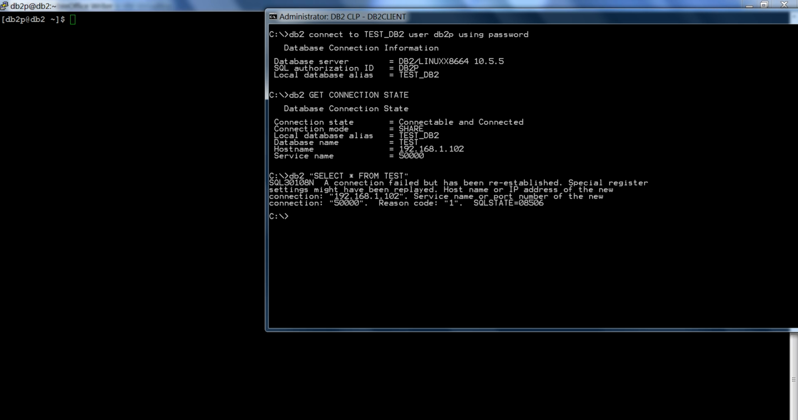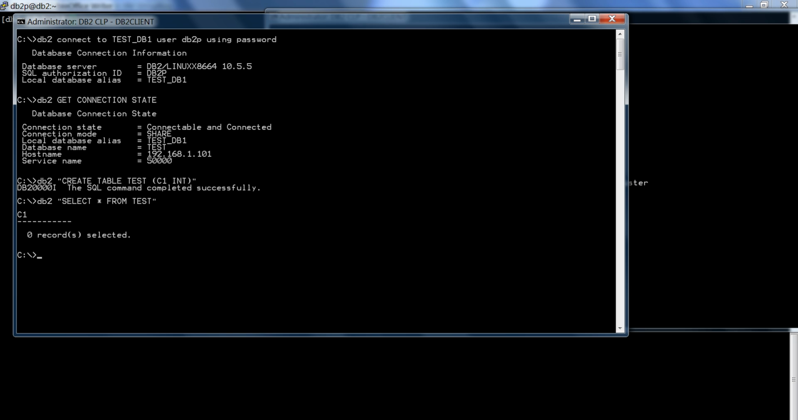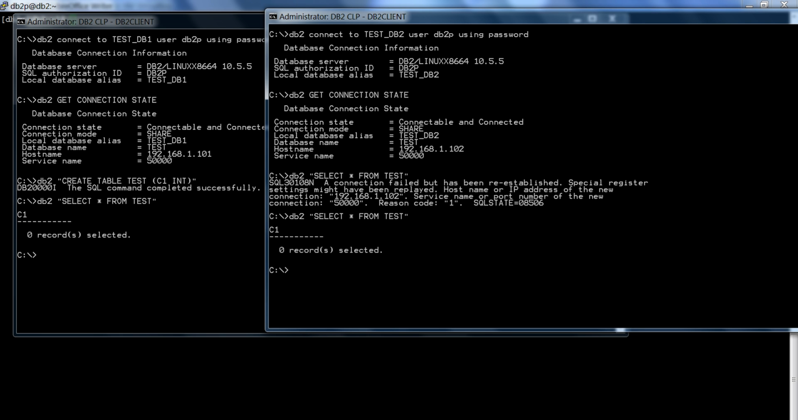Now, this connection actually failed because db2 was not able to reach 102. But as soon as I brought db2 out of maintenance and just executed the same command, I did not disconnect and reconnect, I just brought db2 up and reran this particular command, and you see my output is here.